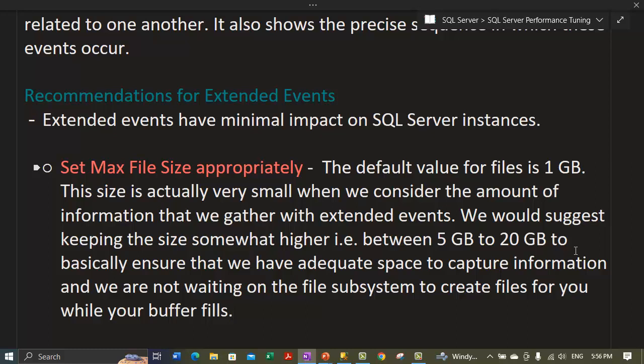And if we keep the size small, this can sometimes lead to event loss. The events and the buffer can be lost while your file subsystem is creating the files in the background. You may lose some events from the buffer, but it does depend on your system. And if you have a good idea about the level of output you can expect, set the file size more appropriately as per your individual environment.